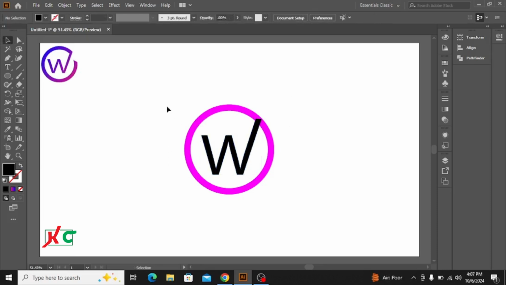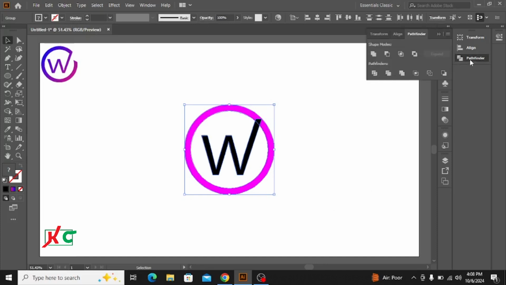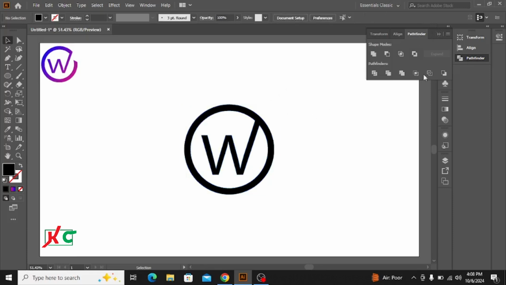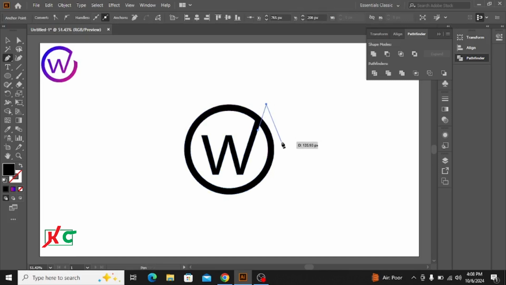So what should I do? I just go to the Pathfinder and go here. Okay, this color doesn't matter. It will work, no problem. Now I need to go to the pen tool. So I start from here. I think it will be better.